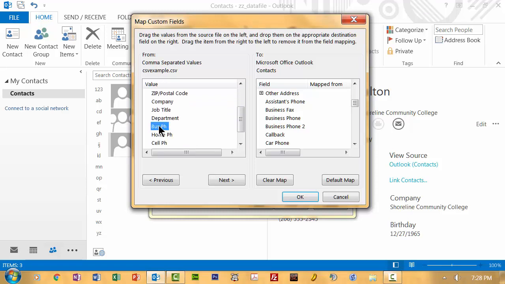Business phone. I'm going to grab BizF and drag it over here. Now I have a home phone. So what I want to do is find the home phone, drag home over to home phone, and this will map correctly. And then let's see if there's a mobile or cell phone. So did we see a mobile phone? Yes, mobile phone. So I'm going to drag cell phone over to mobile phone, and there we go.